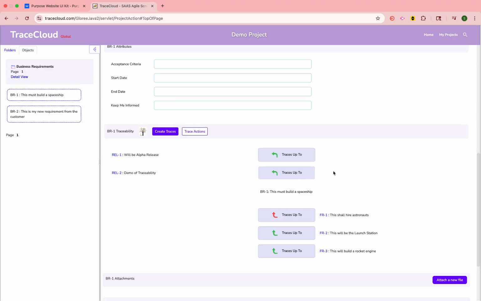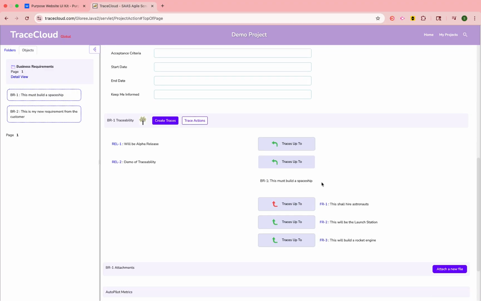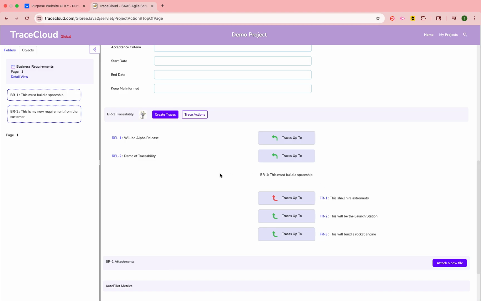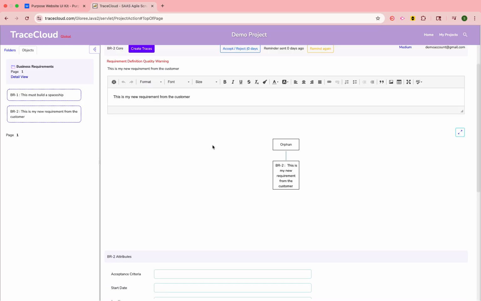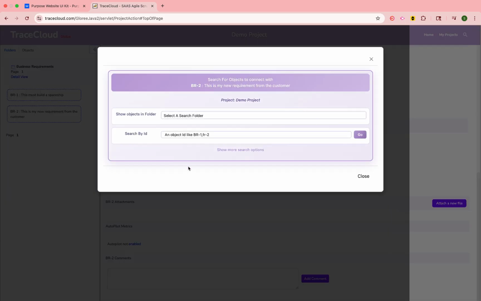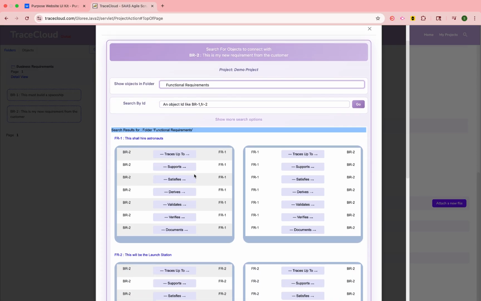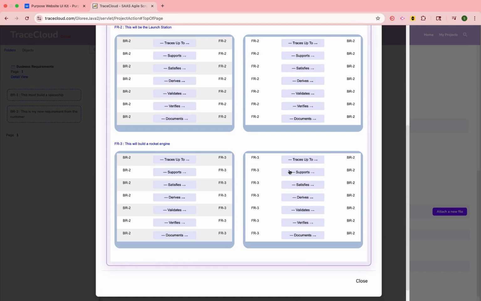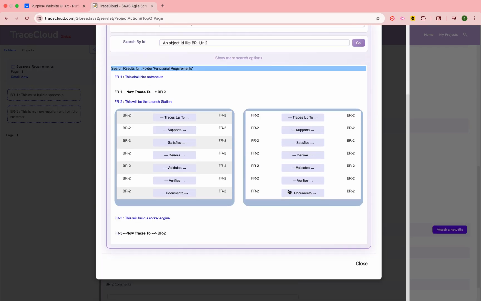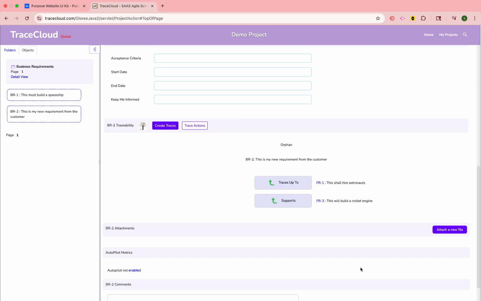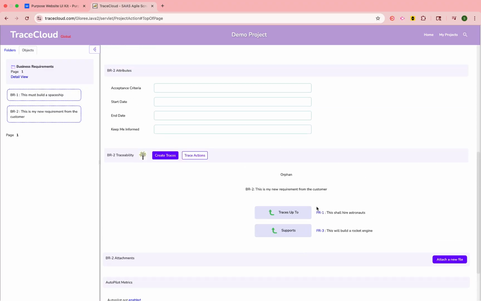Now to demonstrate this again, I am going to open up BR2, and then again to create more traces, I can trace it to my functional requirements. So I'm going to click create trace, I'm going to choose the folder functional requirements, and then I can choose the functional requirement to trace up to the certain business requirement. And then once that process is done, we should be able to see that clear connection and everything looks good and green.